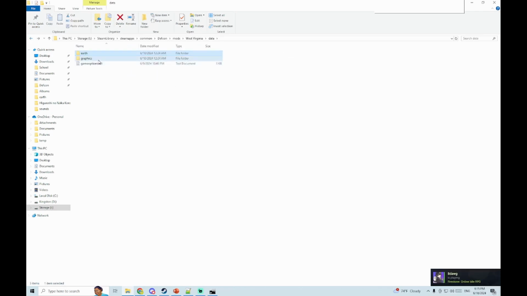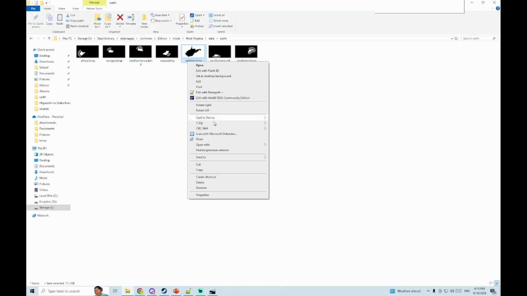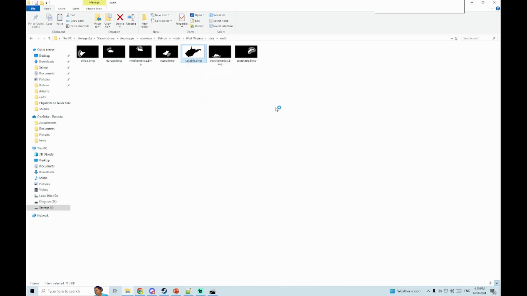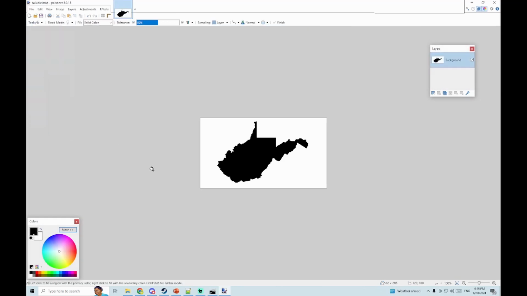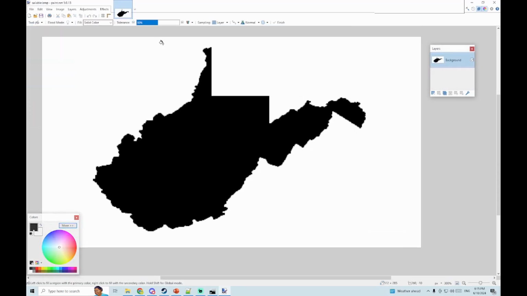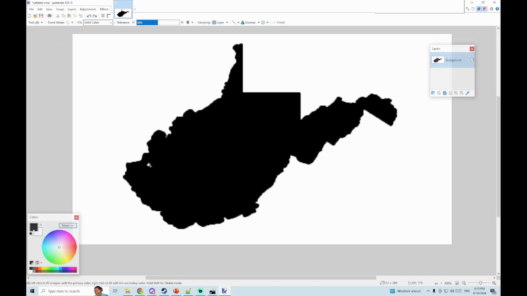So first what I'm going to do is I'm going to go into graphics, and I am going to go into water, and I'm going to copy water and paste it into earth and rename it to sailable.bmp. Then I'm going to open it with paint.net, and I am going to take my paint bucket and buff out the sides a little bit, because you don't want your fleets to just roll up right onto the coast.